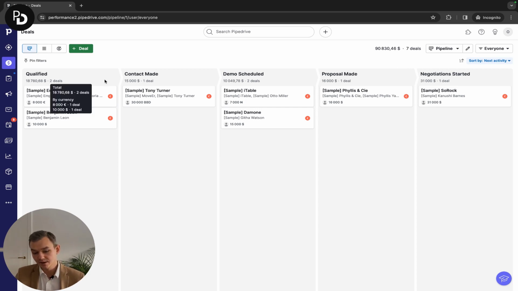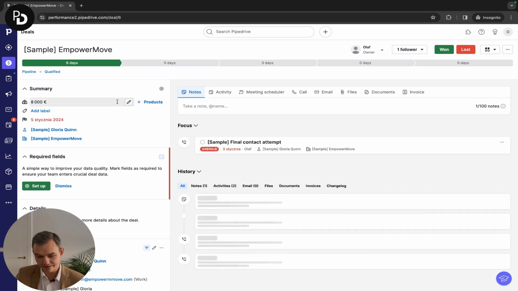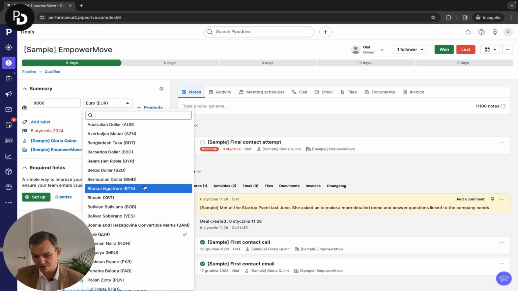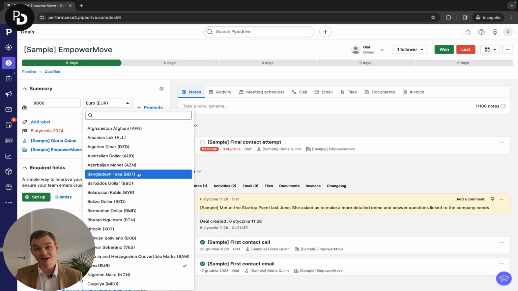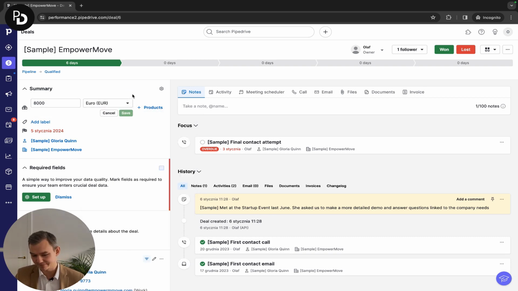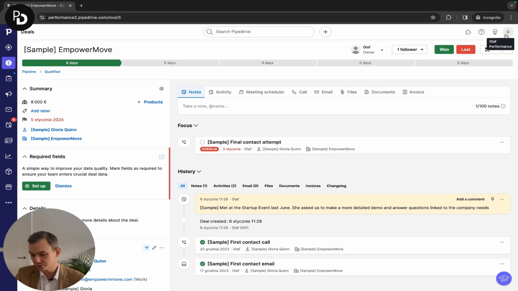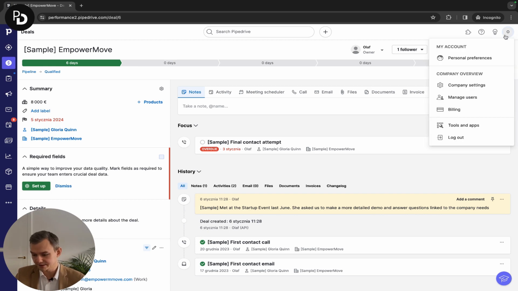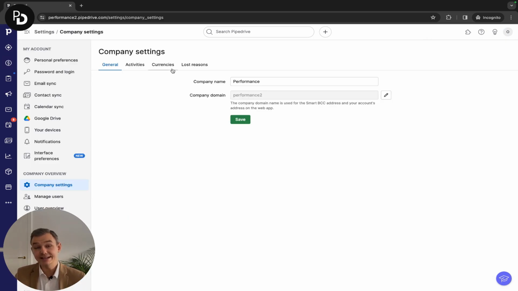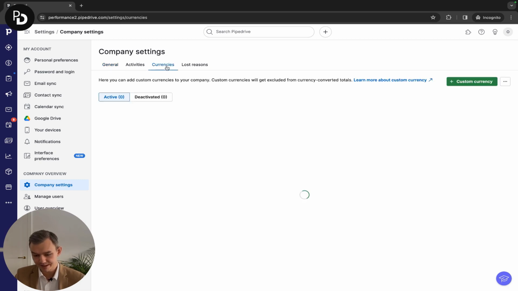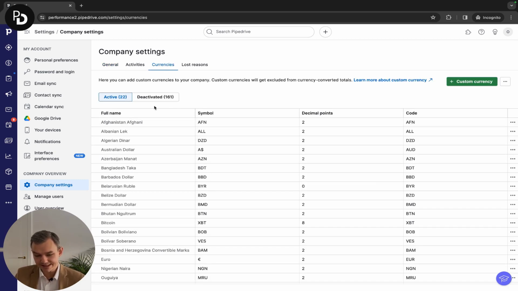But if you do not want to have the list of those currencies here, which in Pipedrive might be a very, very long list, because I think by default they have around 180 or 150 currencies, then you go to the upper right corner to your avatar icon. And this time you are going to company settings, not to personal preferences, but to company settings. And here you have the currencies tab. Under the currencies tab, you can see all of the active and deactivated currencies. So as you can see, around 180, I was not that far off.